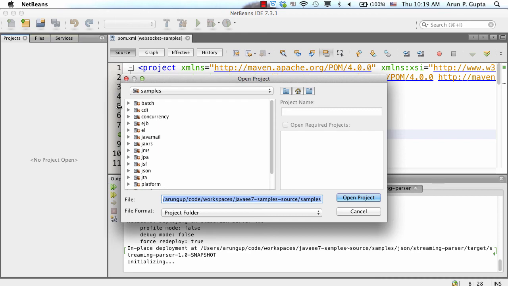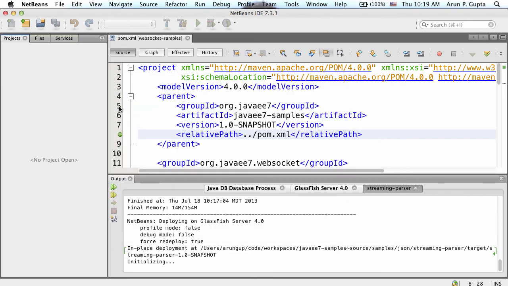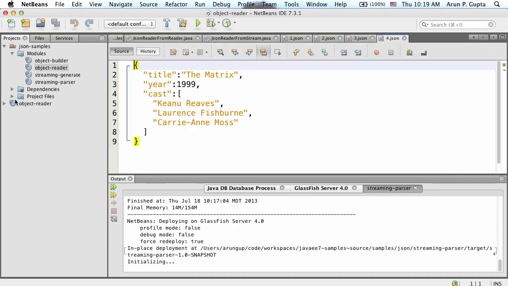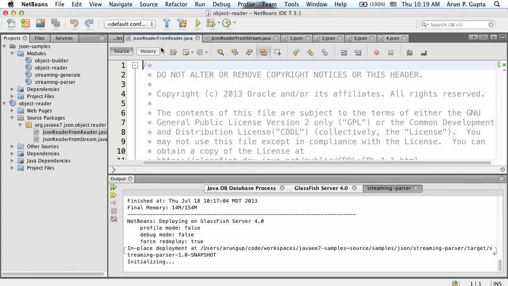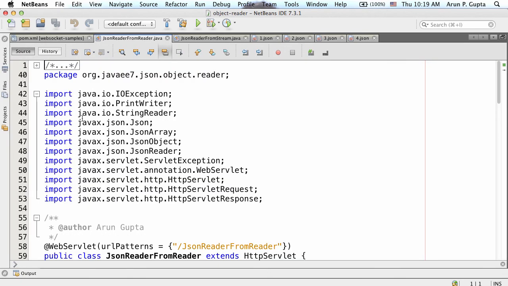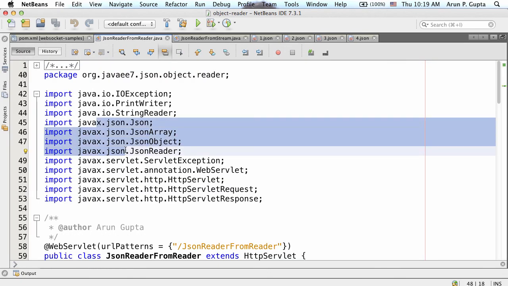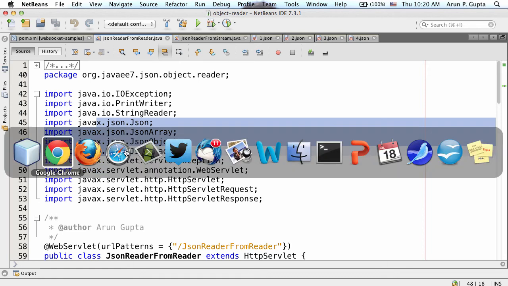Just like JAXP, there is an API and an implementation as well. So if I open any of the projects, for example, let's say object reader, and then in object reader, I look at the source packages. Here there are the javax.json APIs that I was using. No, there are no factories in here. One of the things that we have also talked about is how we can simplify this using CDI, but that's not final. This is sort of the first version of the API.